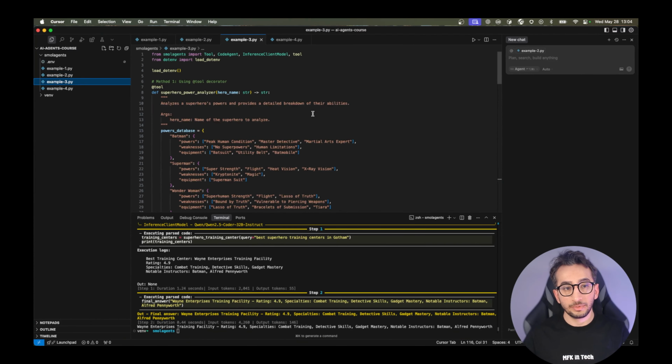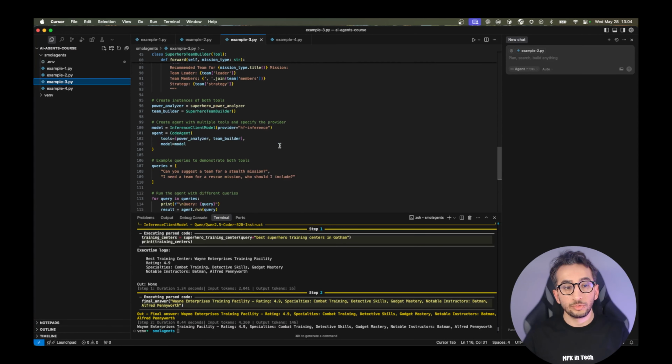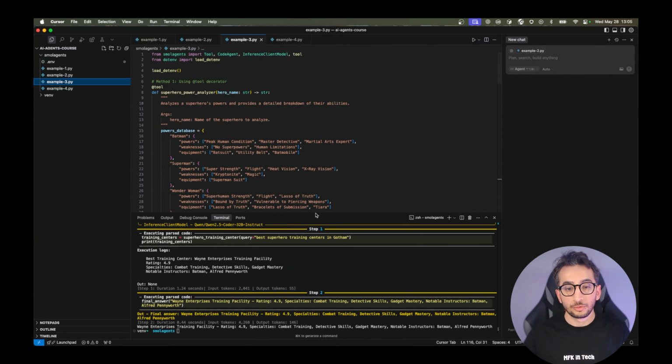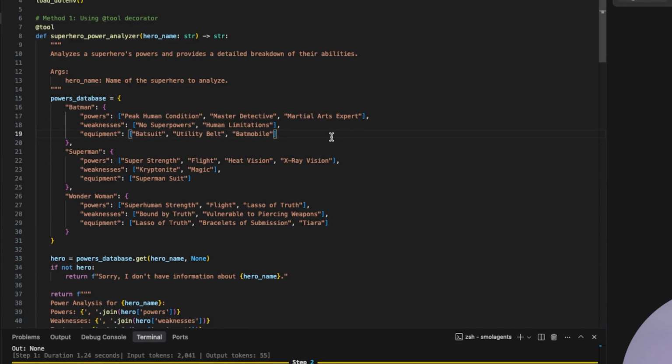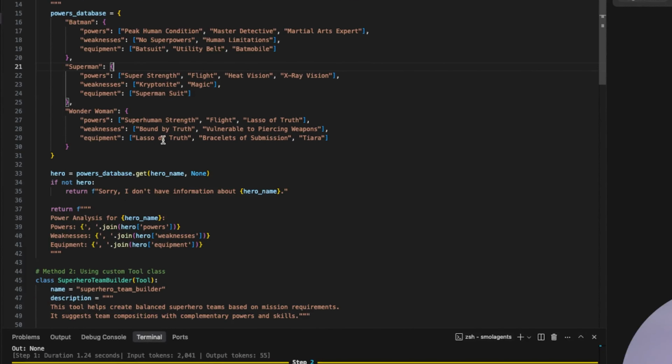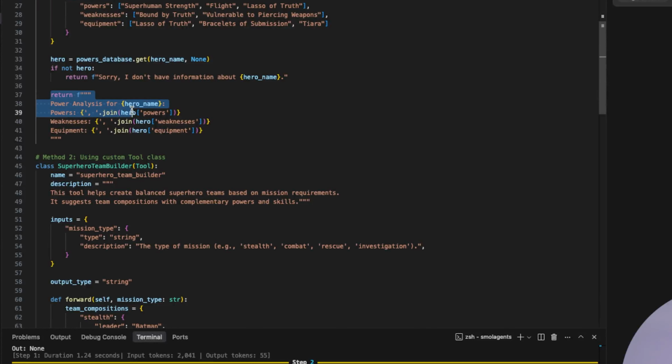In the next example, we have a tool that is created as a custom one, because sometimes you need to create some complex tools and decorators are not enough for you. So in here, we again have DC superheroes, and we have a power analyzer. This analyzer is analyzing the superheroes' powers and providing a detailed breakdown of their abilities. For example, Batman has peak human condition, but he has no superpowers. And things like that, we have Superman and Wonder Woman. And we are returning a formatted section.